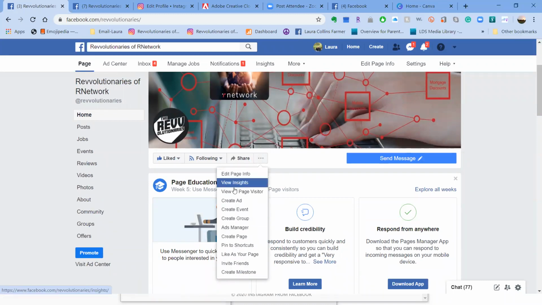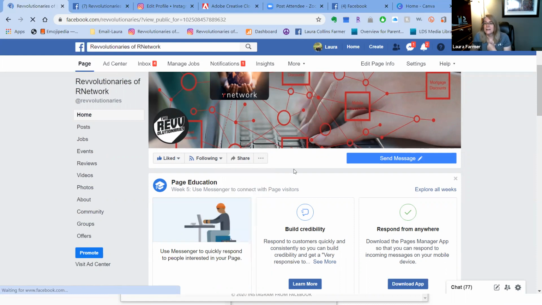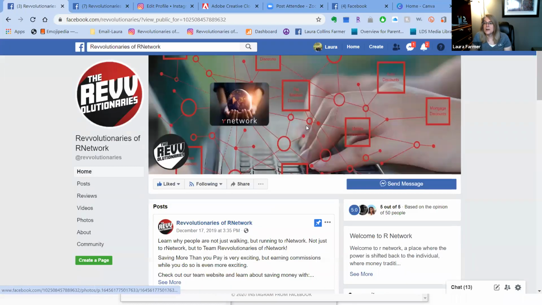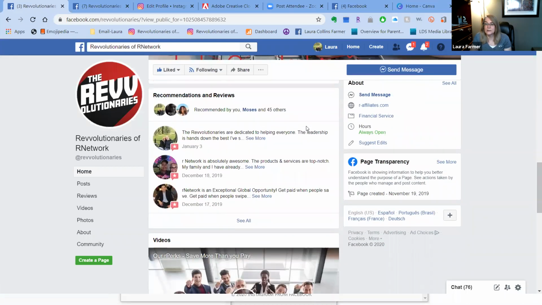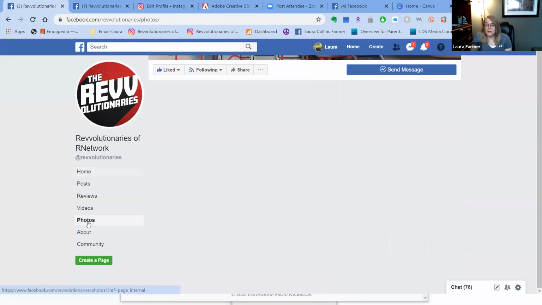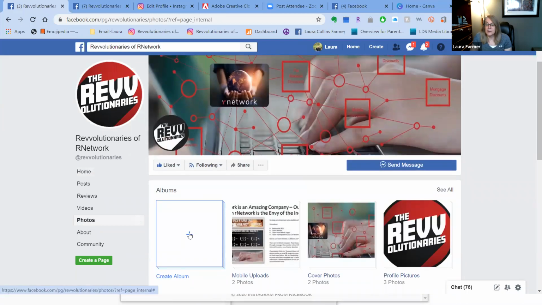You just come down here and you can actually view it as a page visitor. When you're looking at it as an admin, you're like, dang, this page looks really ugly. But if you look at it as you coming to the page, then you can actually see, it says up here, switch back to your view. I can actually see now what my page looks like when somebody comes to visit it. You can also come into your photos and see all the photos that you've done. You can create an album here.